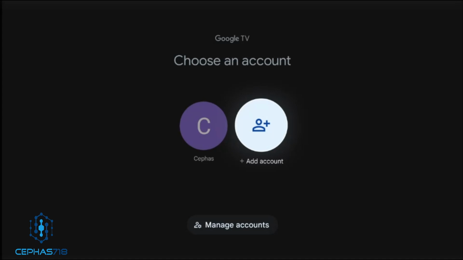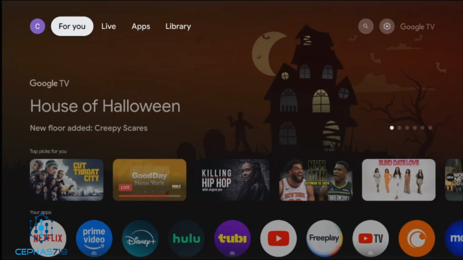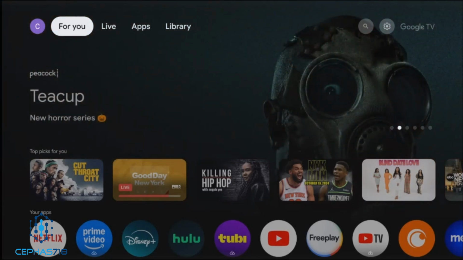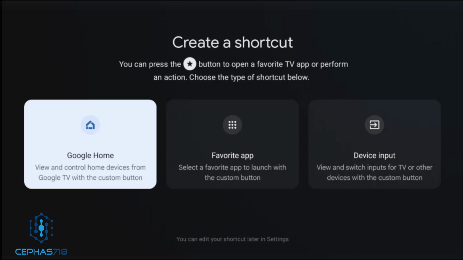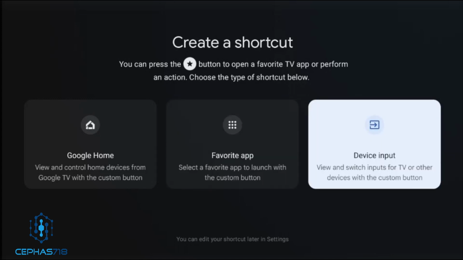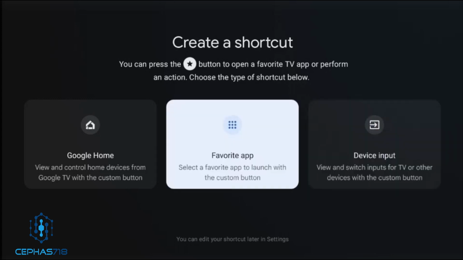The remote control, I would say, on the device is way better than the Google Chromecast. It's extremely better. It's longer. It has the favorites button. It's like a little star button on the controller, very similar to the OWN Pro 4K, where you can select that button to either go to the Google Home, or you can select it to create yourself a favorite app, or you can have it be your device input switcher.